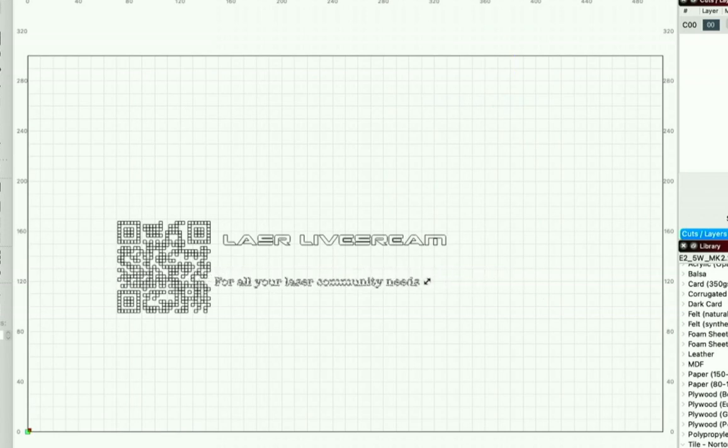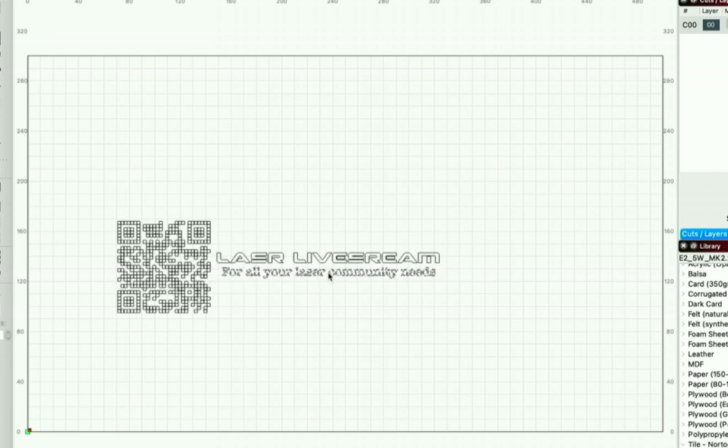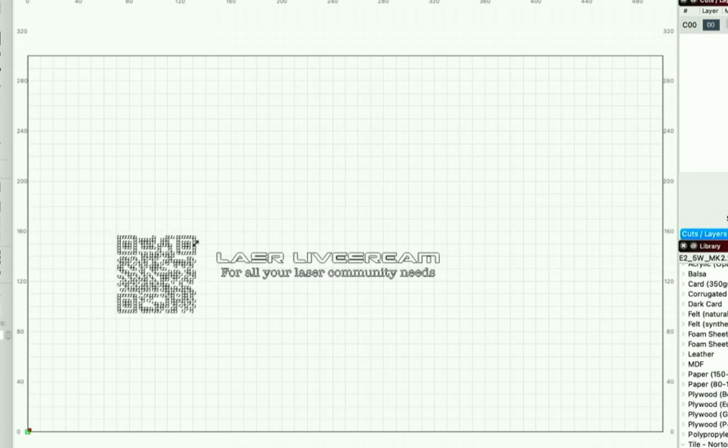I'm going to get a little creative here. We don't actually need to make the QR code as big as it is. We might just grab this guy and shrink him down a little bit. I'm going to put that there.